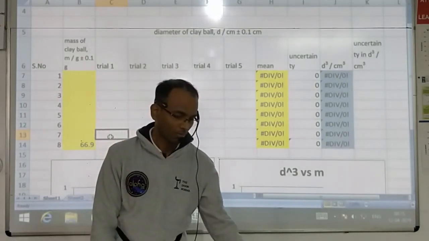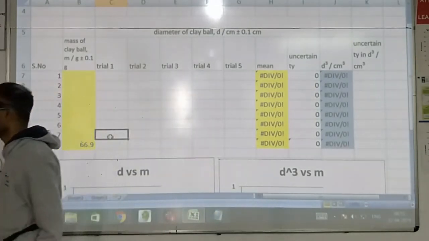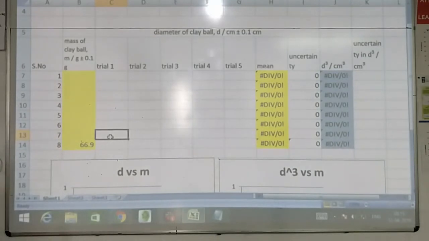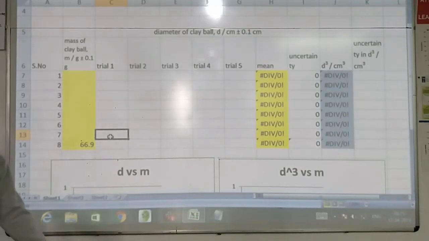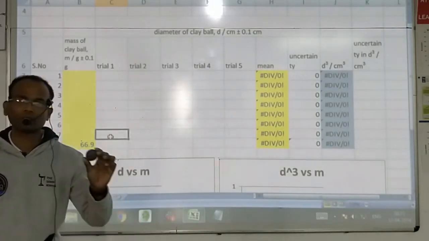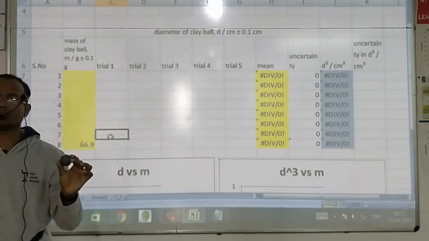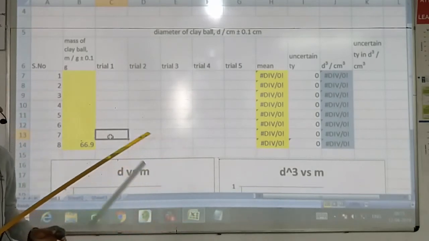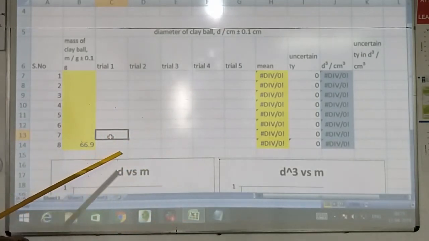Okay? Or the diameter. Decreasing order. Yes. In ascending order, the first row should be the smallest value of mass. But you are doing it the other way, the biggest first. No, while doing the experiment, since I started with a lump of clay in my hand, the entire clay will be the maximum mass, so I'm doing that first. Okay. So I'm putting it in the last row.